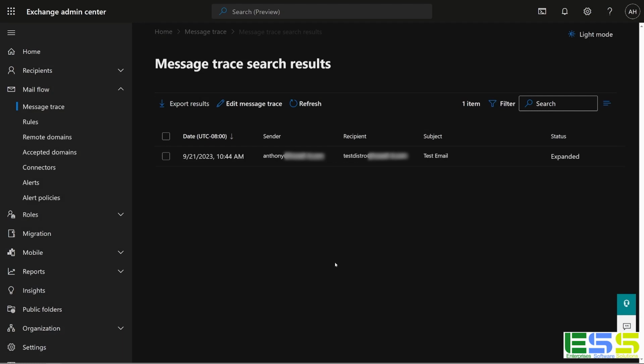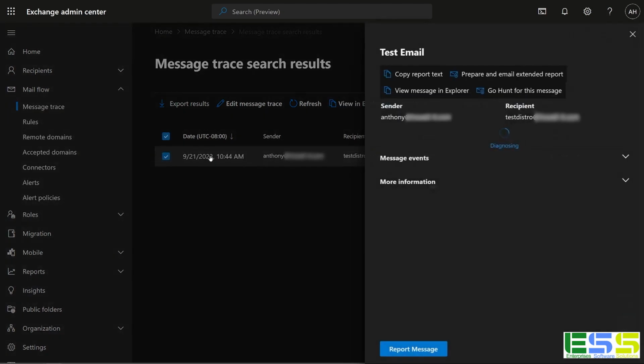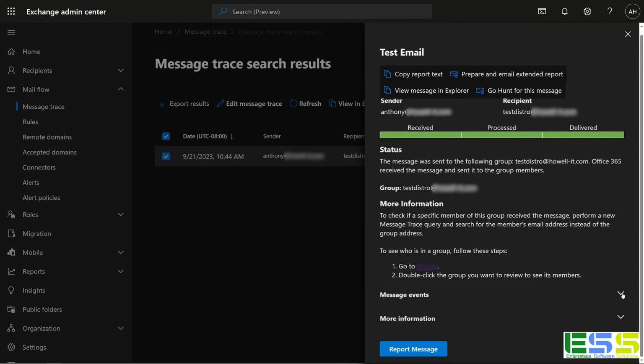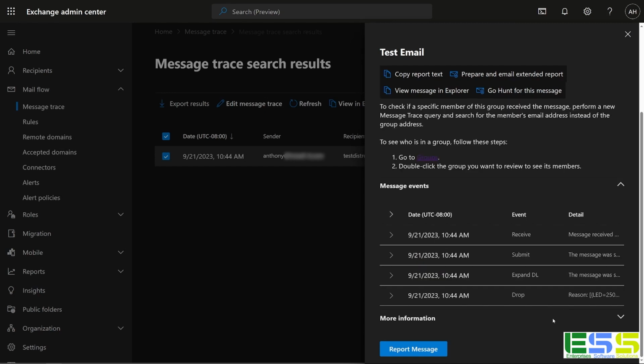And here in the results, you notice the status is expanded. So if we click on this email and we scroll down, there's a message events option here. I'm going to go ahead and expand this and then scroll down again. And you can see that there are several steps when an email is sent to a distribution group. The message is received, it is submitted, and the expand is specifically what I want to take a look at here.